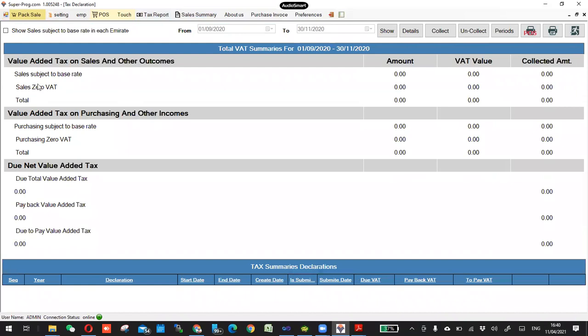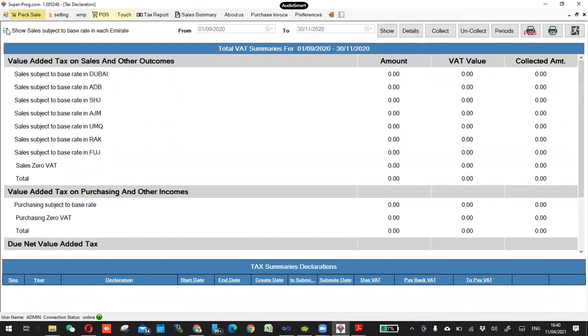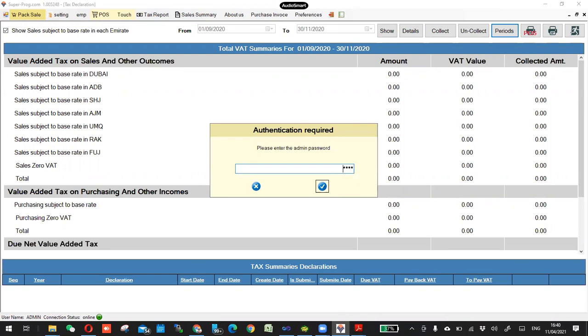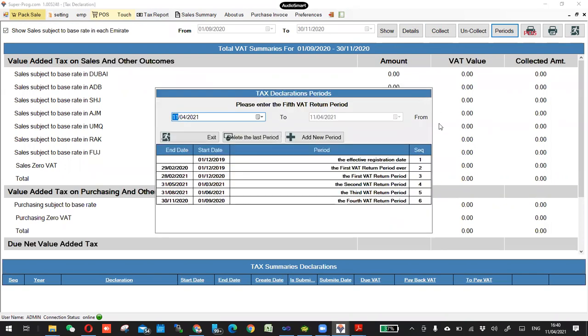The most important thing also here is the tax report. The tax report is covering all your expenses and all your sales, and it can be automatically divided by each Emirate. This is wonderful. And also here you can show the periods and it automatically gives you exactly how much your VAT is. Sorry for not sharing more information about it with you.